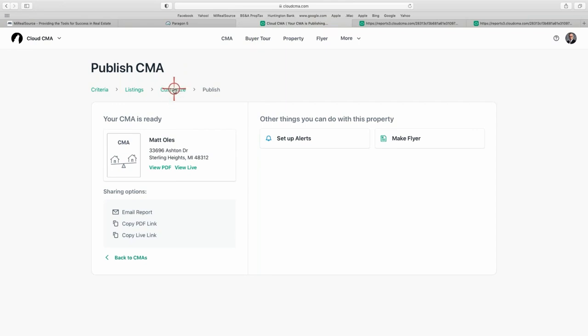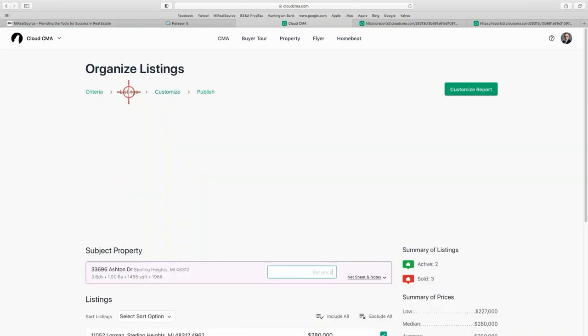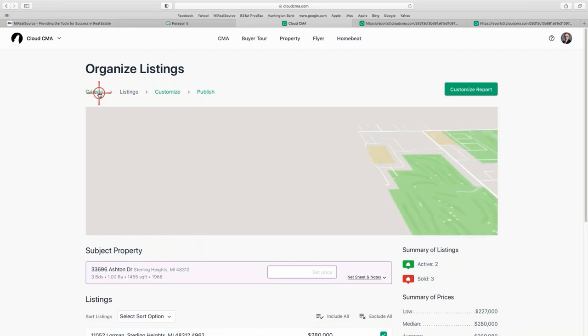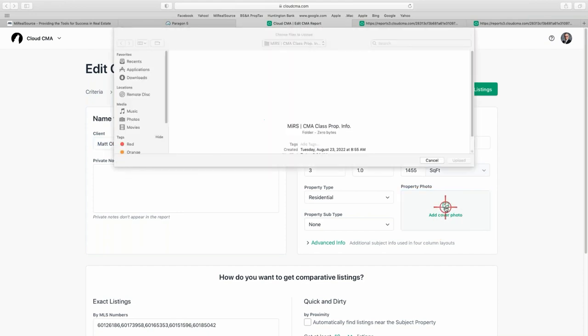We're going to go back to customize. We're going to leave it in the 4-column comparison. We're going to make some other changes. But back here under listing, oh, sorry, criteria. Under criteria, I'm going to add a cover photo. To add a cover photo, one that I either took or I pulled off of BS&A and I saved it to my desktop, you select add a cover photo.